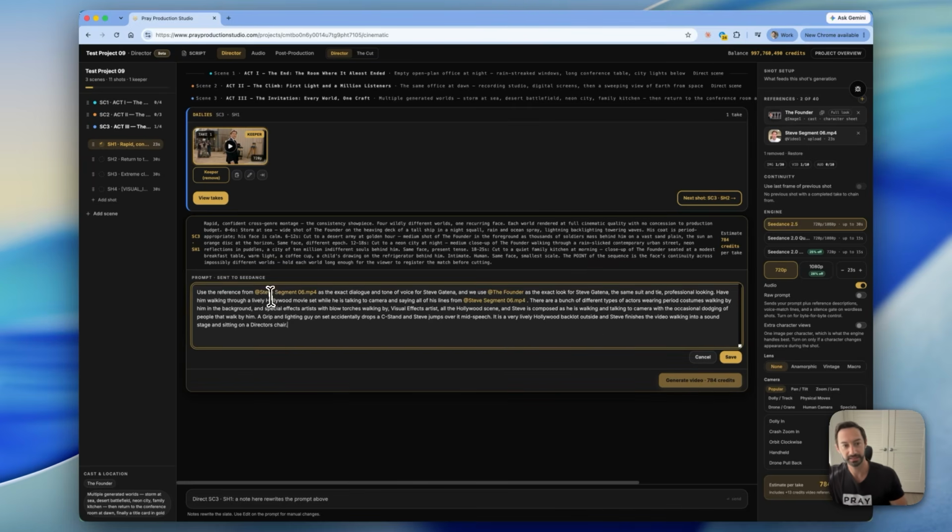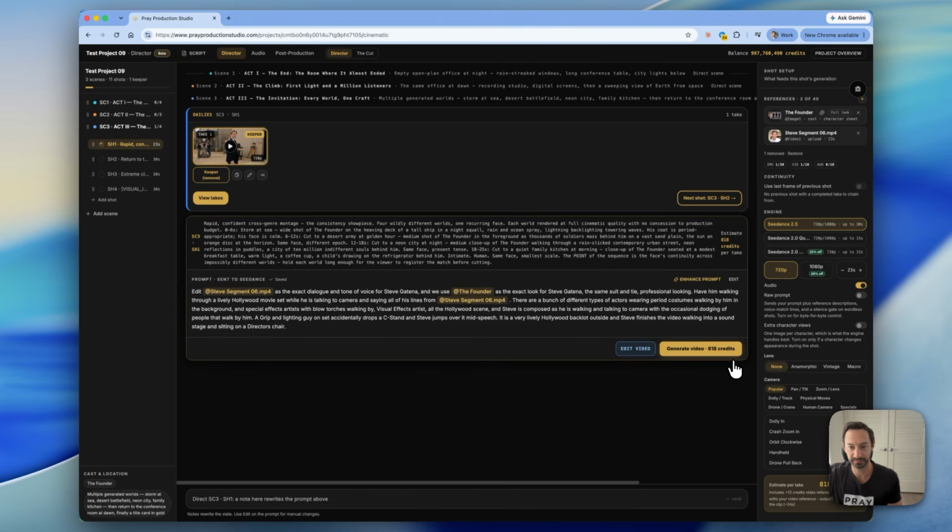There's another way that you can do this: you can also edit a reference. So you can take this video and you could say, edit Steve segment, and you could see exactly what just happened right there. A little edit video button popped up. And basically what that does is, if you save this, edit video tells you that it's going to use this reference video over here and it's going to edit it. So it's not going to use it as a reference. It's literally going to edit it.